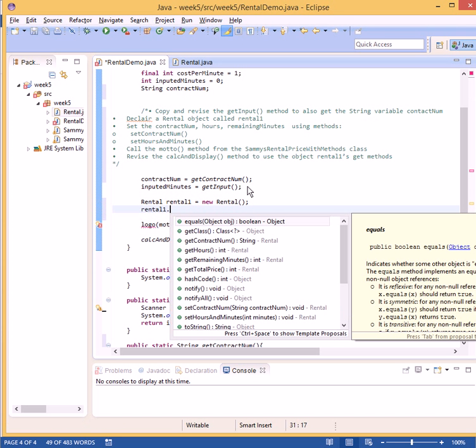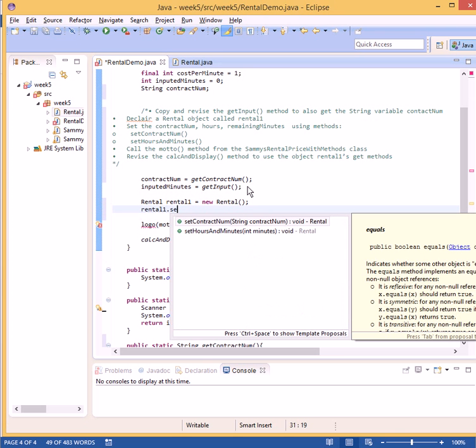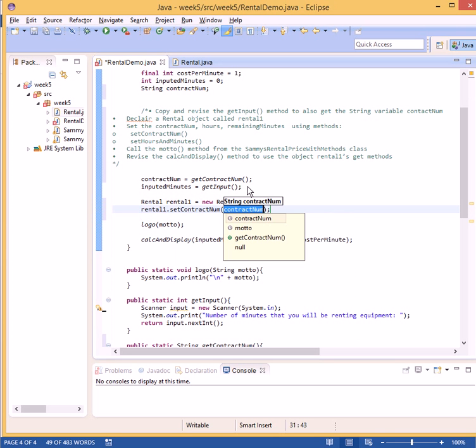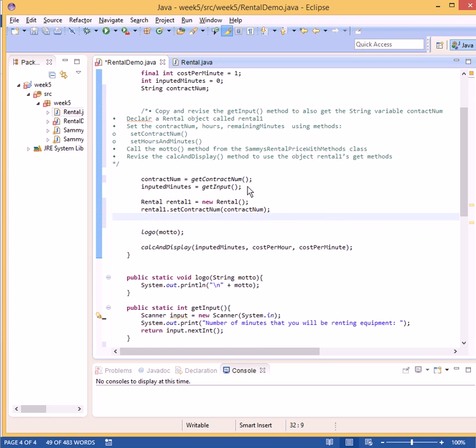And first of all, we're going to set the contract num right there. And what are we going to send it with? Look at that. It actually stuck it right in there for us. That's what we want, isn't it? That's good. Okay. Contract num, just like, yep, that's good.